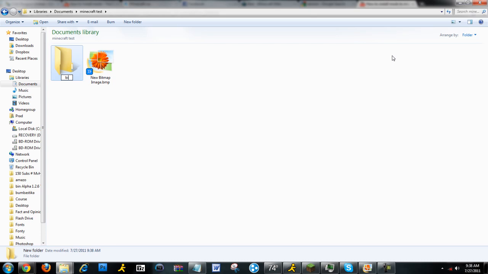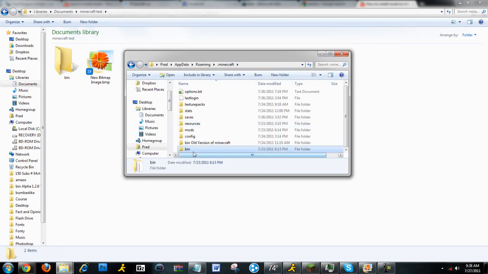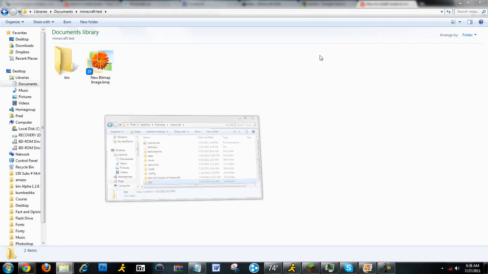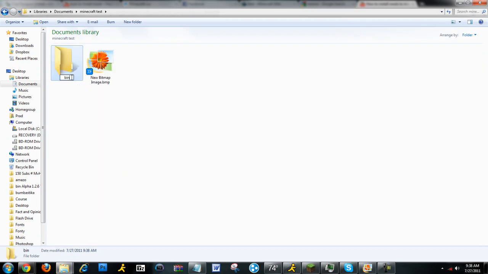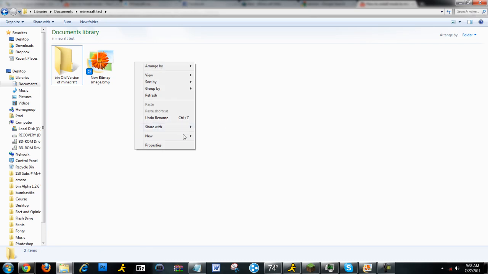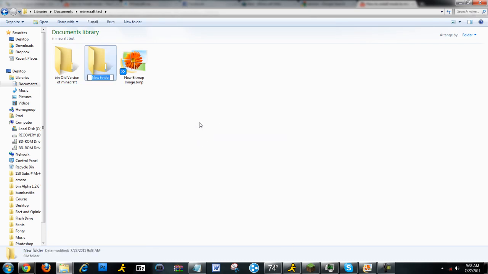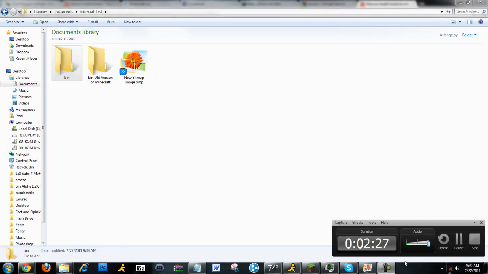So there's going to be a folder called bin inside this. So this bin folder, you want to rename it bin old version of Minecraft, just like that. And then you want to create another folder that's called bin as well, and that's it for this renaming part. Now pause the video and I'm going to show you guys what's next.